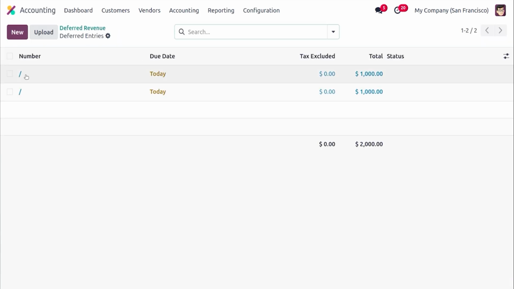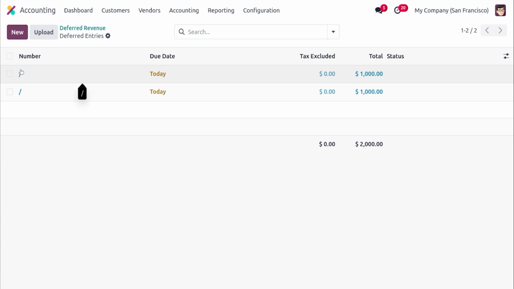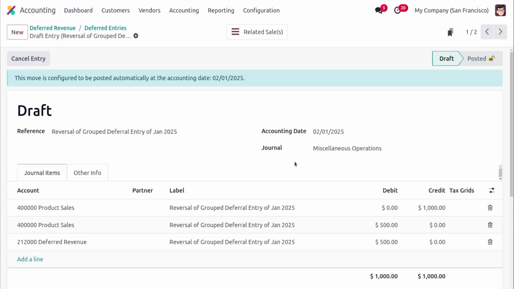Here we can see, as I said before, previously inside this reversal entry, the product sales account is credited with 1000. So here we generate an entry for the product sales inside the debit. So both the entries are cancelled. Then from here we can see the 250 is credited, and inside the deferred revenue 250 is also credited. And here also we generate a reversal entry to cancel the entries.